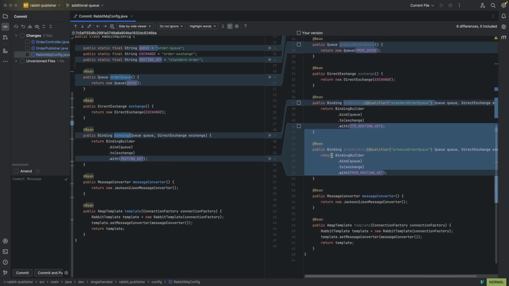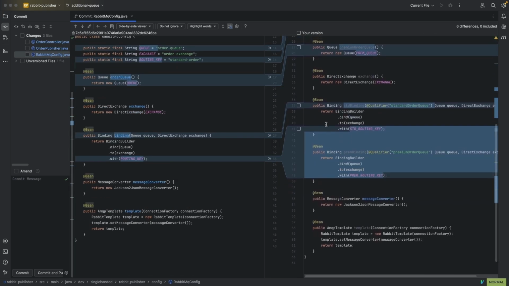But I have added an additional binding because we now have two queues that are bound to the same exchange. So the previous binding, which the method was just called binding, I've changed that to be standard binding. And I've set up a new method which creates a bean for a premium binding. So that will bind the premium queue to the same exchange.